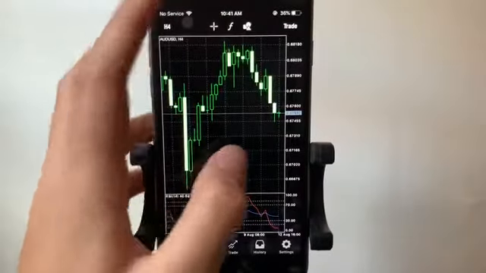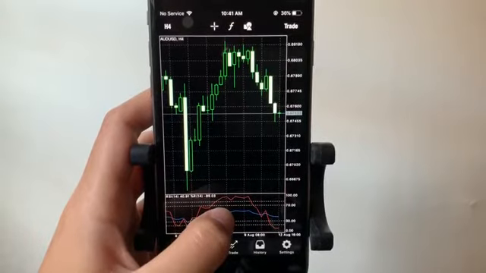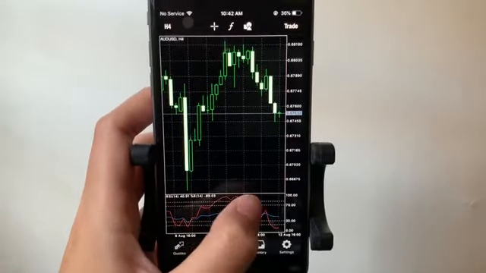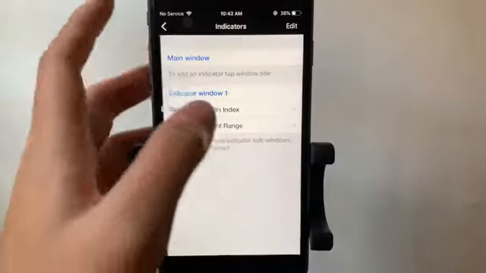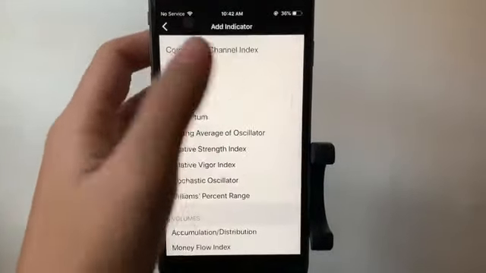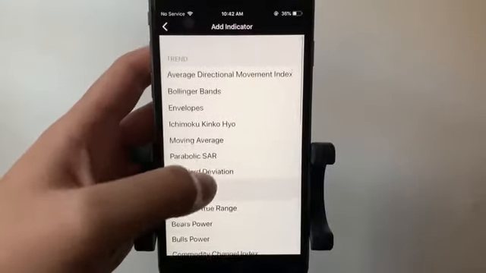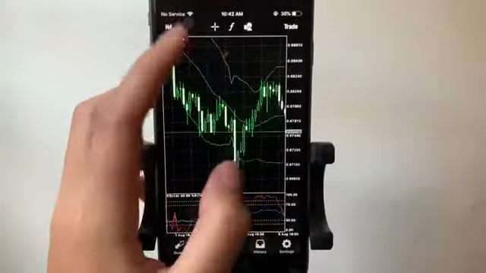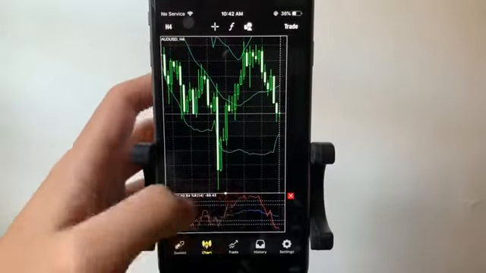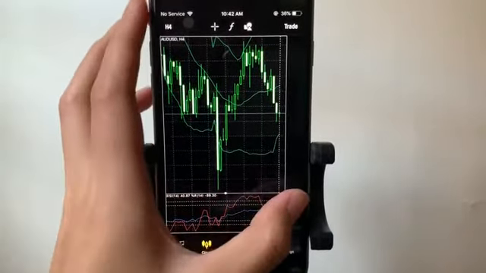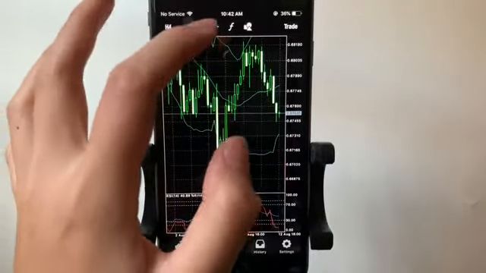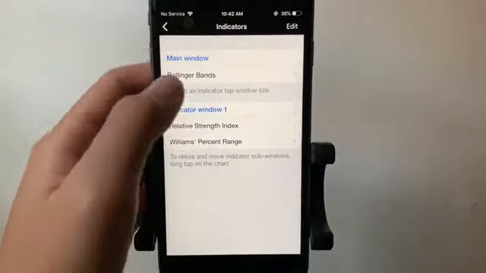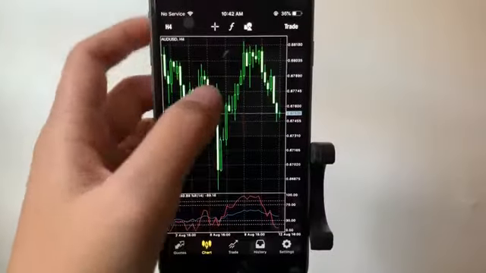Okay, so that's your indicators. If you want to remove an indicator, just long press it and press the X. Let me just find an indicator that is on the main screen, the Bollinger Bands. There you go. So if you want to remove the indicator window on the bottom, you long press it and press the X button. If you want to remove the indicator on the main window, you have to go to the indicators, the little F, slide left, and press delete. Okay, so that's it for indicators.